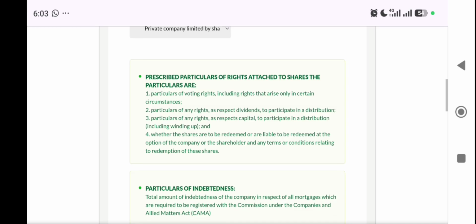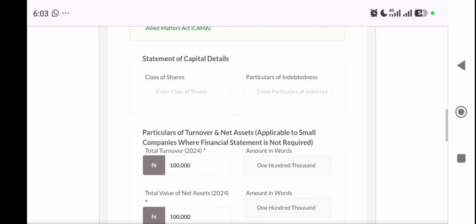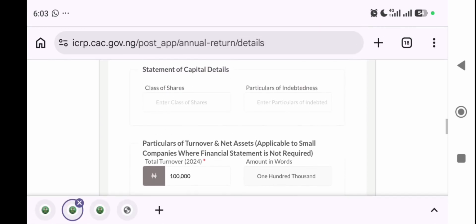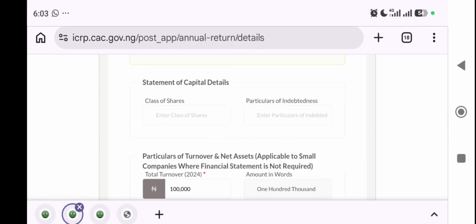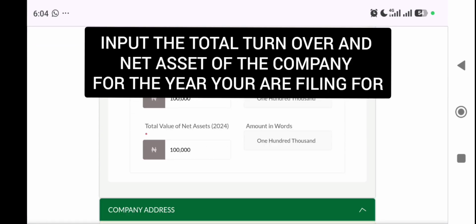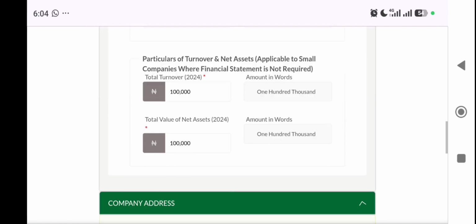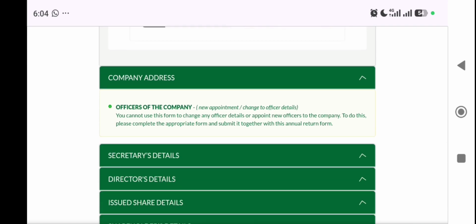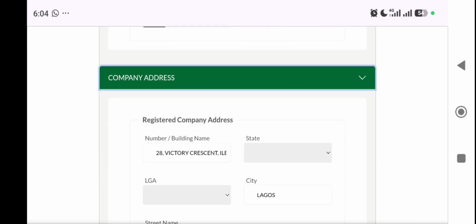So what you want to do is come here. This statement of capital details, you can leave that. Every place that does not have a red asterisk, you can leave as is, but once there is a red asterisk, you have to provide the information. Here, if you want to update your company address, this is where you do it.